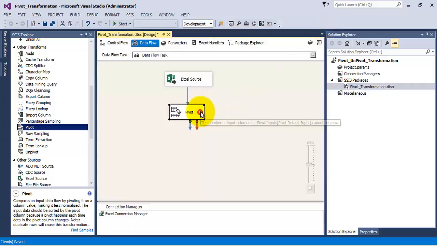Through pivot transformation, as the symbol itself indicates, we can convert our rows into columns. In one of our future video tutorials, we will see how to convert columns into rows using unpivot transformation. But for the purpose of this tutorial, let us convert the rows into columns using pivot transformation. So for this, let us edit the pivot transformation.